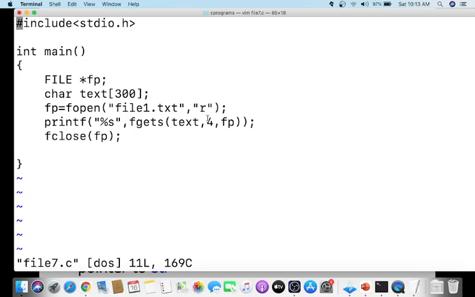Size minus 1, that is 4 minus 1, is 3. So only the first 3 characters will be read, then slash 0 will be added and HEL will be printed. Even though the file contains hello world, the full thing won't be printed. If you want to print the full thing, the size should be specified accordingly. If you specify more, even 500 or 600, no problem. It will terminate when the end of file is reached.